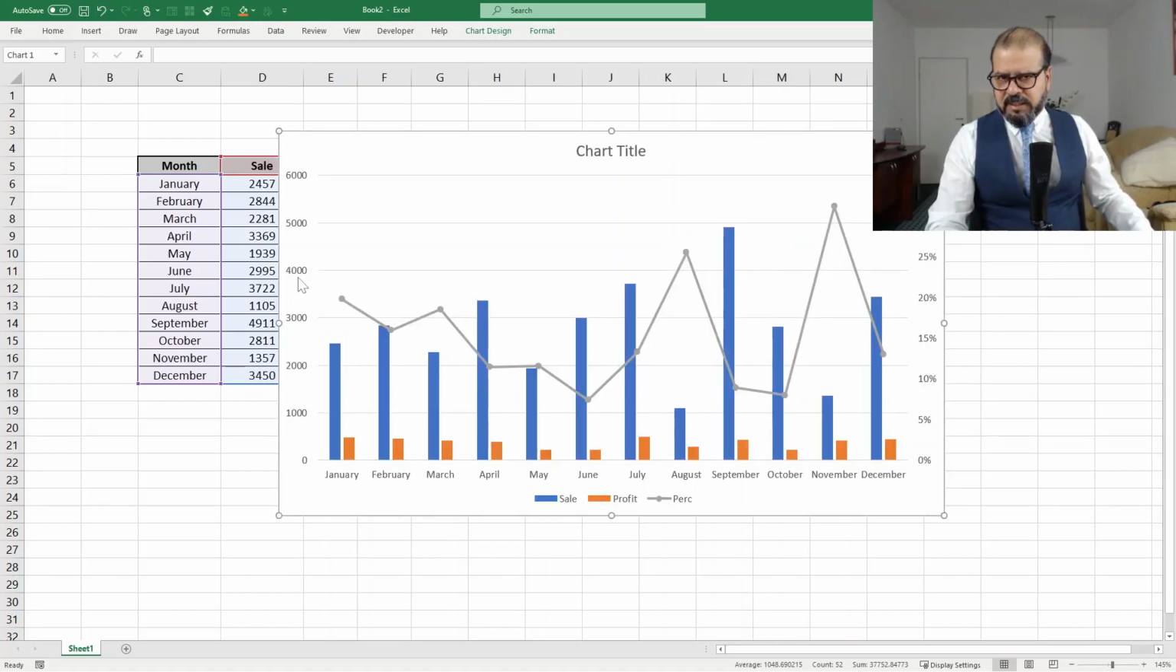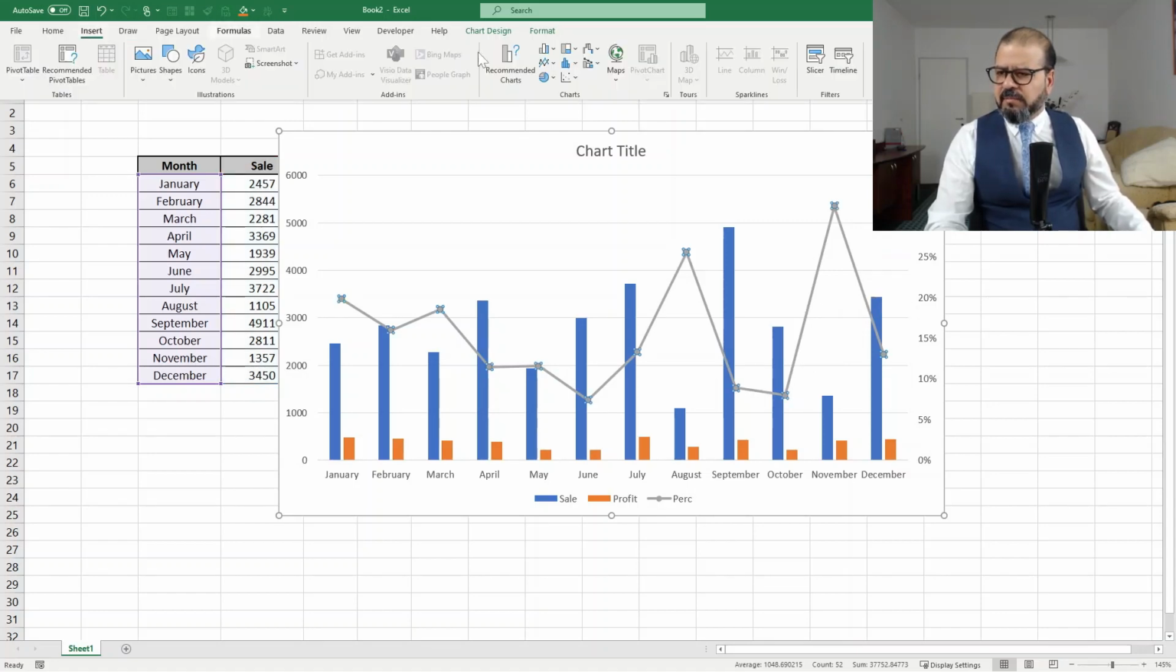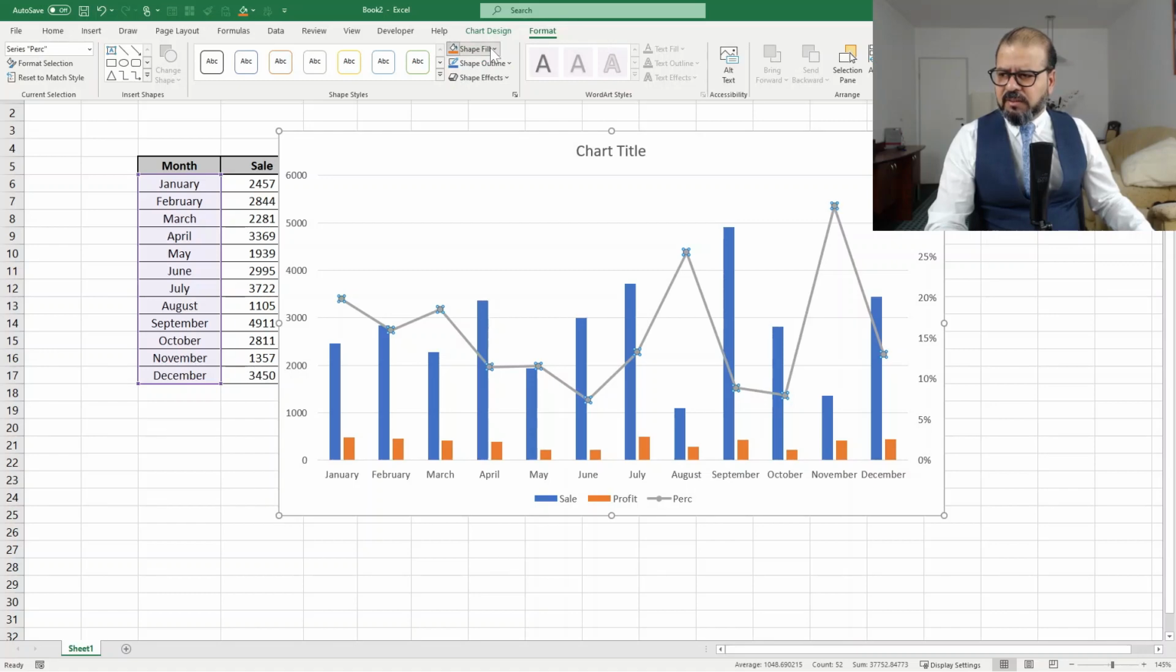So on the left hand side, you see the numbers. On the right hand side, you see the percentage, and you can see the percentage going up and down, which is not directly related with the numbers, but it's a comparison of sale and profit itself. Now you can play with this. You can make multiple selections for this. You can format it in a way that it's visible more clearly.